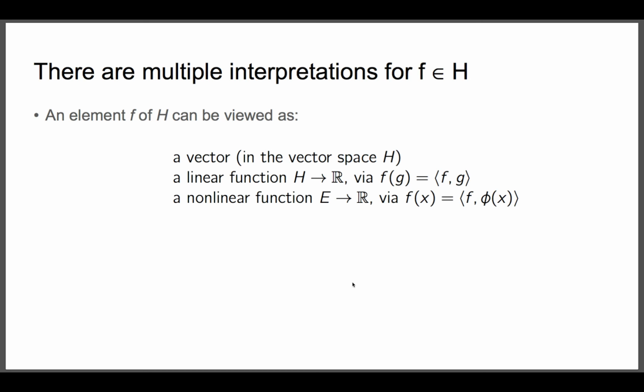And I also want to point out that a function in our vector space H can be viewed in a lot of different ways. We're thinking of it either directly as a vector in the vector space. We can also think of it as a function that takes an example as an argument. And this is probably the better way to interpret it.